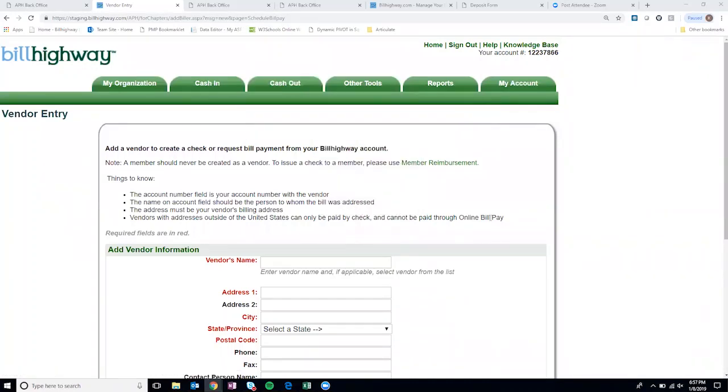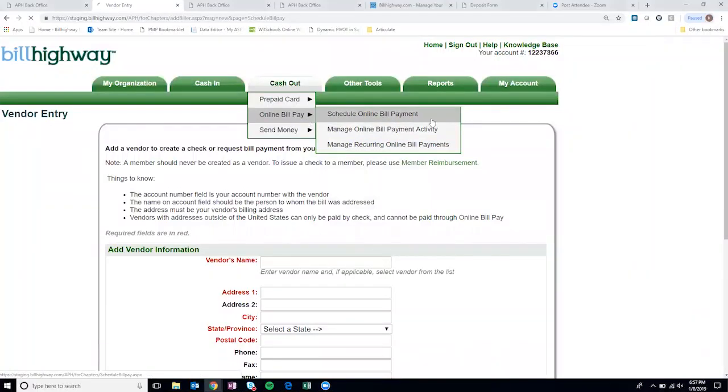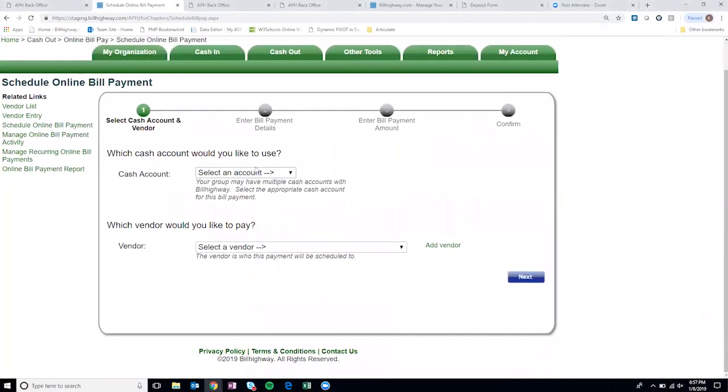Oh, sorry. There we go. Is everybody back on the page for vendor entry? Okay. Okay, so we'll jump back to the scheduled payment so that you guys can see that. I do apologize for not getting that back on there.